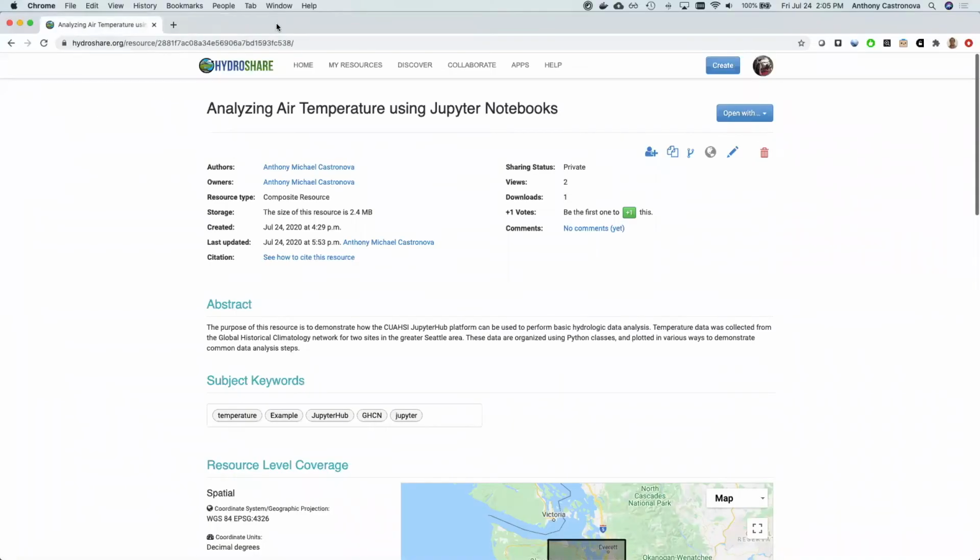This is a demo exercise in HydroShare that explores temperature data from 2 sites near Seattle. The purpose of this demo is to show the capabilities of JupyterHub notebooks and HydroShare, but if you're interested later on, this resource has been made public and you can walk through it yourself on HydroShare. This is a typical HydroShare resource. You can see the author, Anthony Castronova, who's the quasi-hydrologist, and the sharing status was private at the time when this was recorded, but is now public.